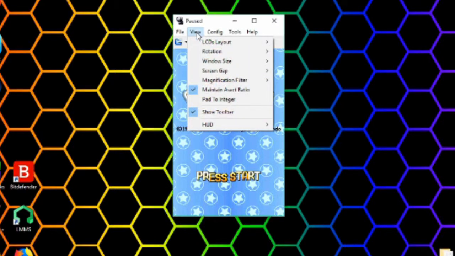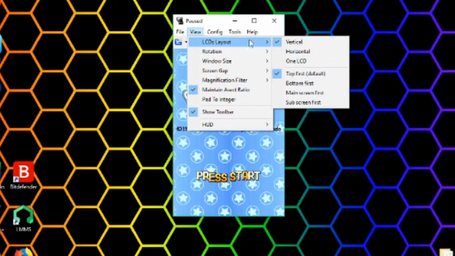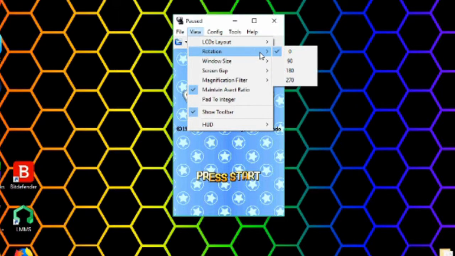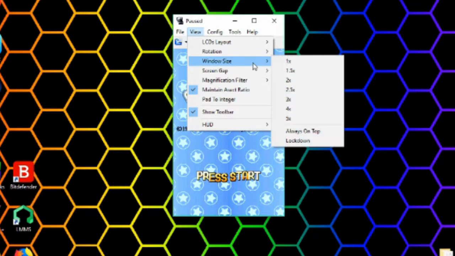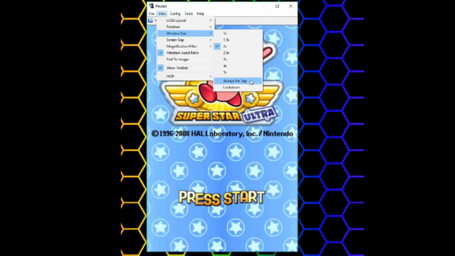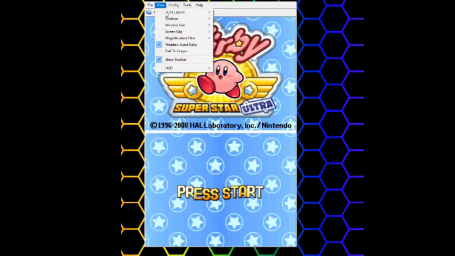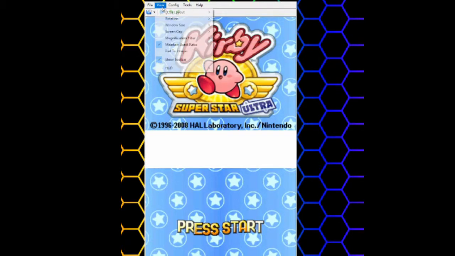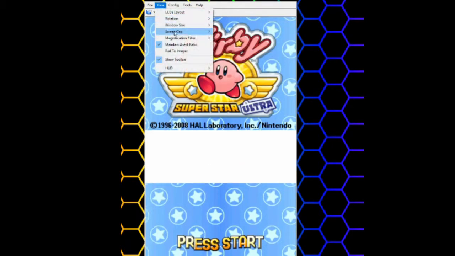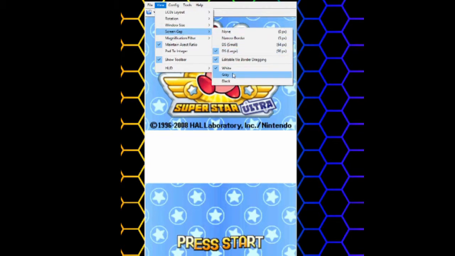Now to set it up, go to View. You can set your LCD layout to have the screens in whichever order or position you want. You can set the rotation. You can change the window size. You can set it to always be on top, which means it has a higher priority over other windows. You can select Lockdown, which prevents you from moving the window or resizing it. For the screen gap, you can do narrow border, DS small, DS large. You can set the color of it.